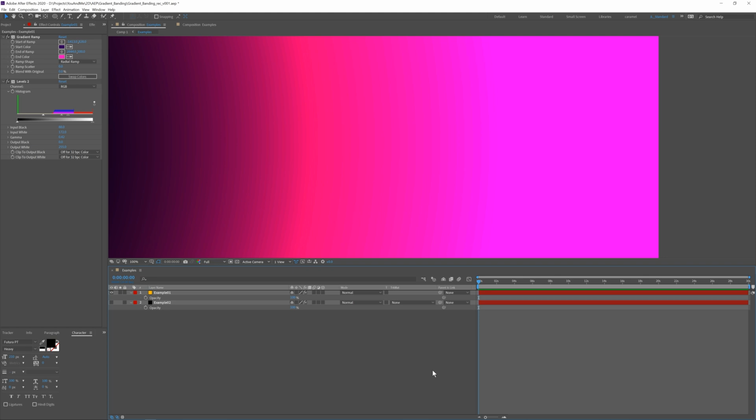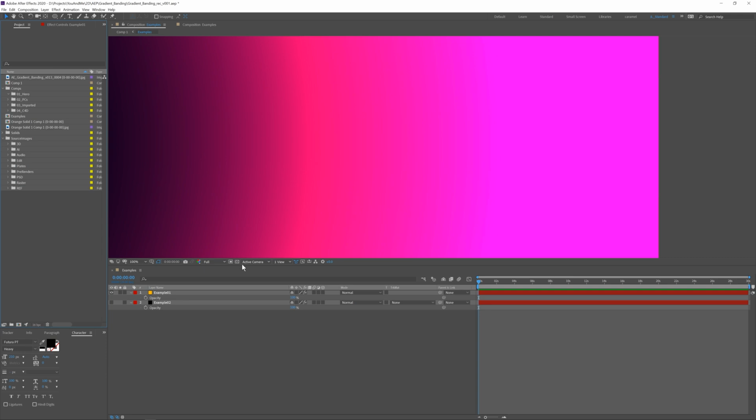Today we are talking about how to fix banding inside your comps. We'll use a simple two-step solution that will improve your comps and help you deal with low-light situations easier. So let's jump in and see what it's all about.